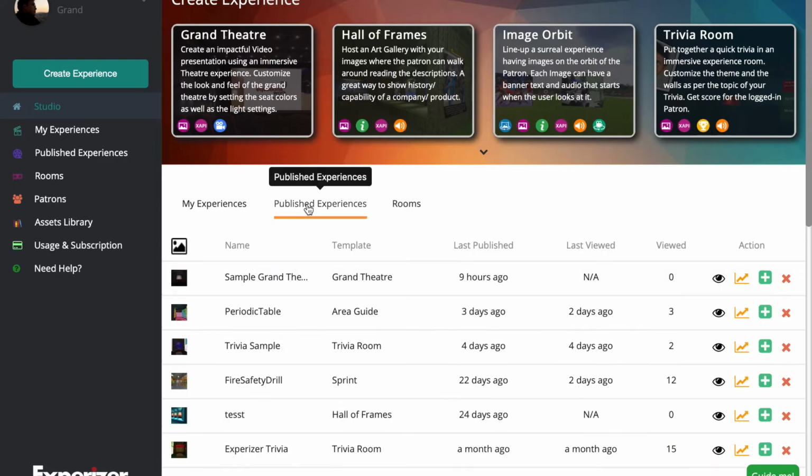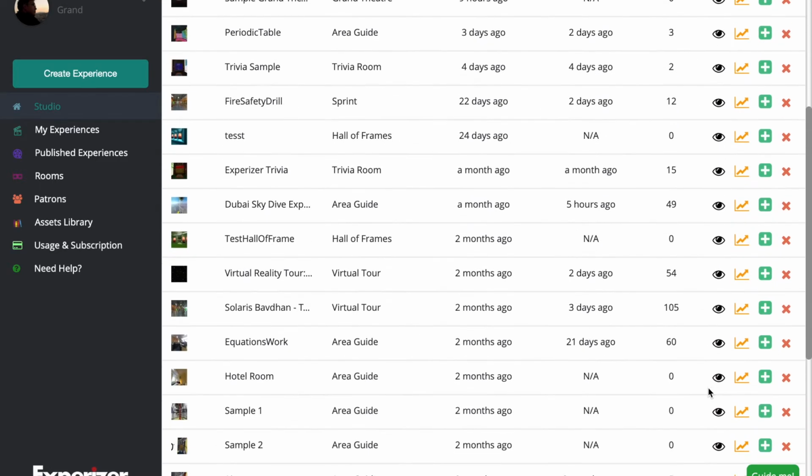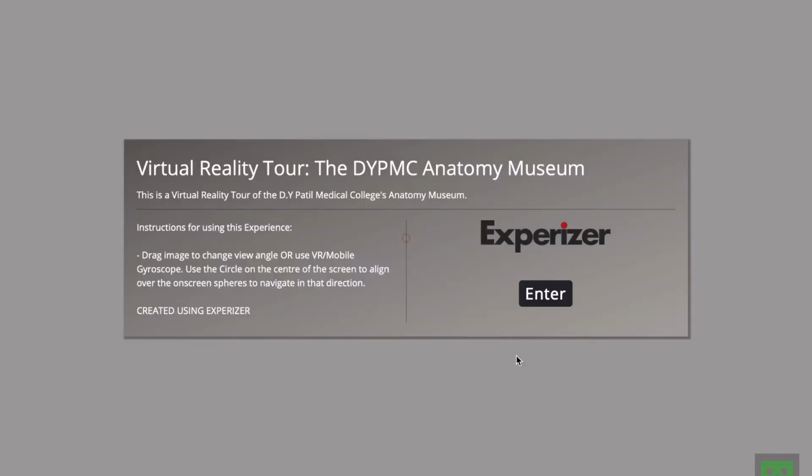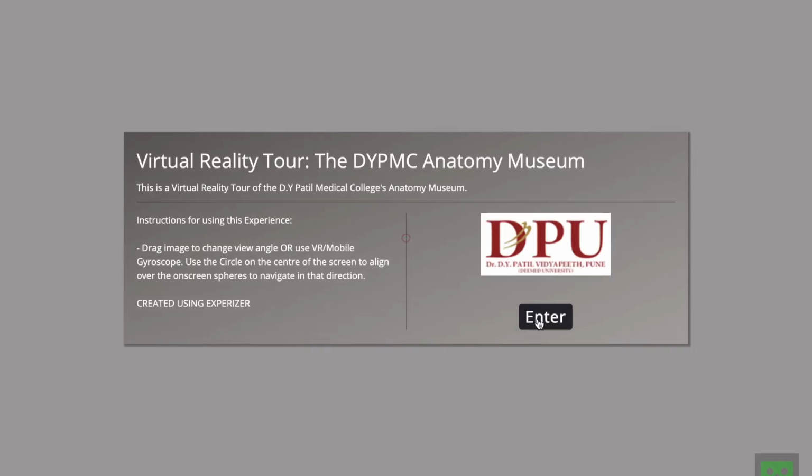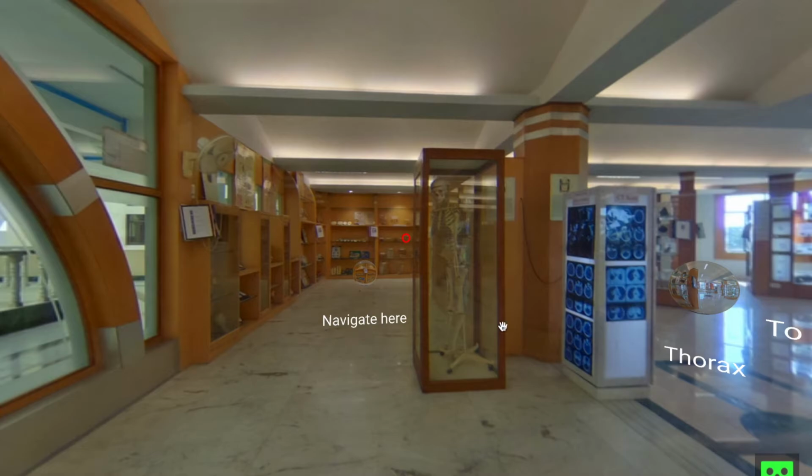Even on the published experience interface, there are various options. You can check out the preview of these published experiences by directly clicking on the preview link. Clicking on that opens up another tab, and this tab has the preview of that experience.